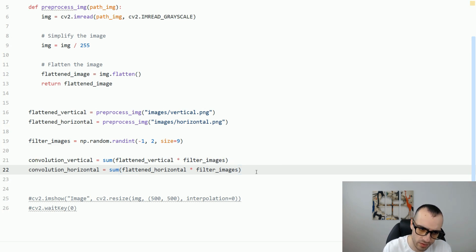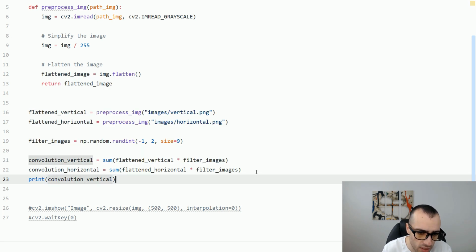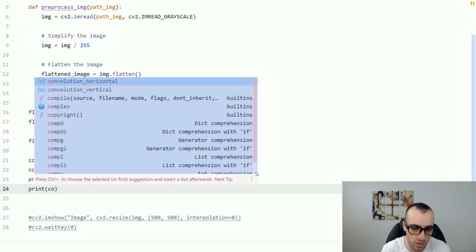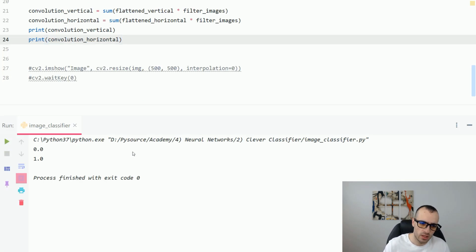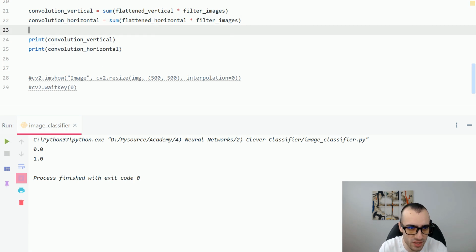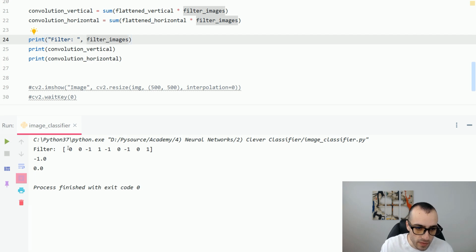And let's print right now. We're going to print convolution vertical, and then we print convolution horizontal, and we can run this one. Convolution vertical is 0, convolution horizontal is 0. Let's also print the filter so we know which filter is going to work. Print filter, and then filter images, and let's run this. So this filter is going to give -1 for the vertical and 0 for the horizontal.